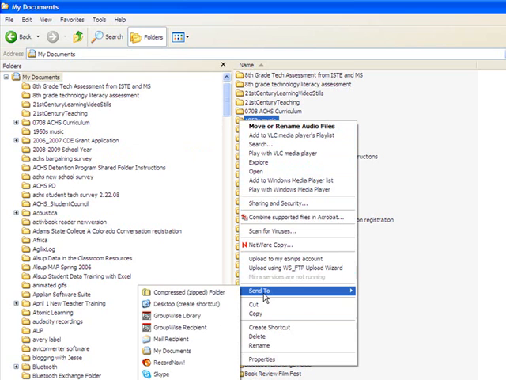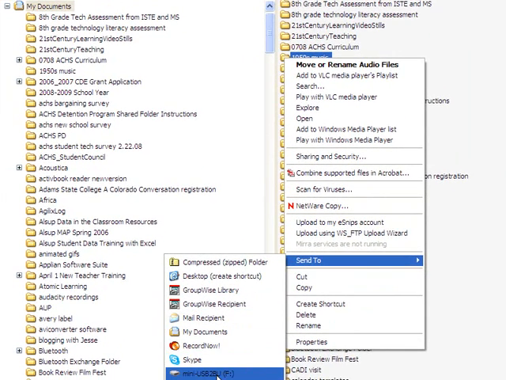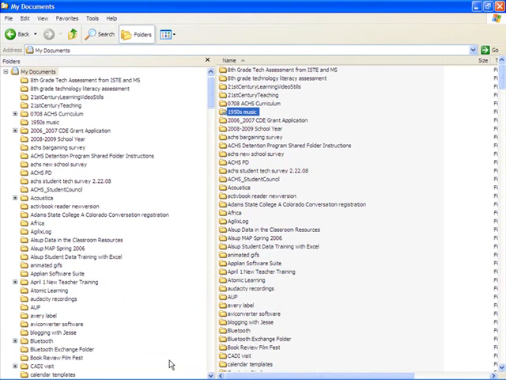option of Send To. When I hover over Send To, I get a new pop-up window with choices, and the choices are just the different places that I have available to me to send or copy this folder. And here is the flash drive, the USB drive that was assigned the letter F. That's where I want to send it. So I'm going to click on this, and I'm going to get a progress window. You see that went by pretty quickly, saying that it's copied that 1950s music folder to my flash drive.